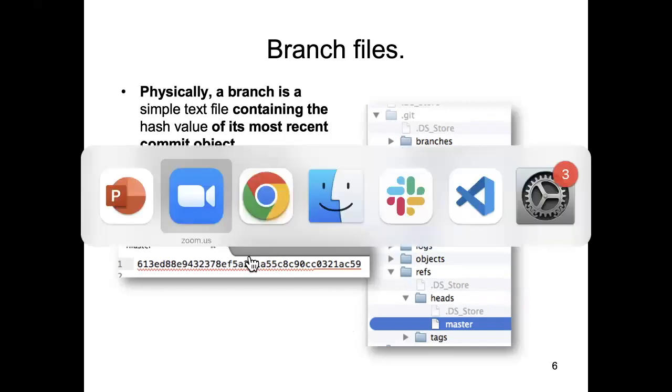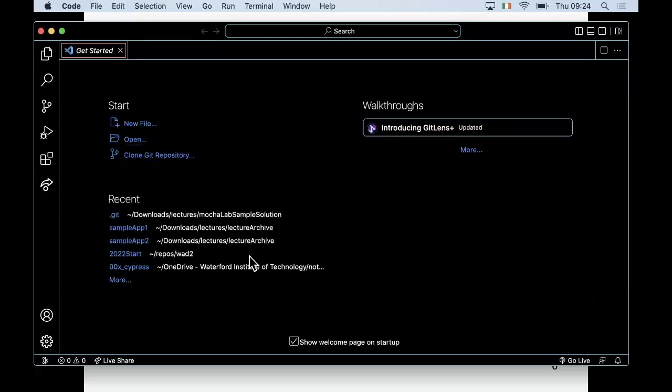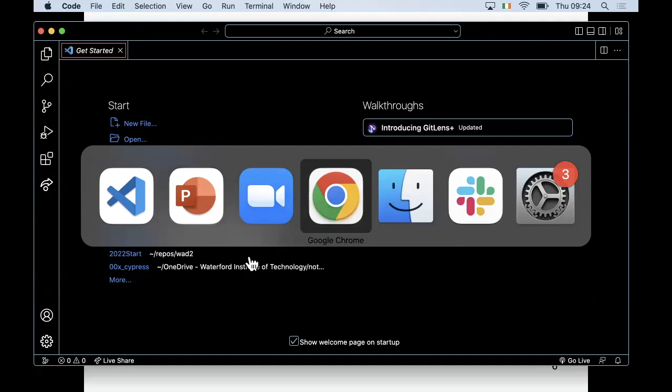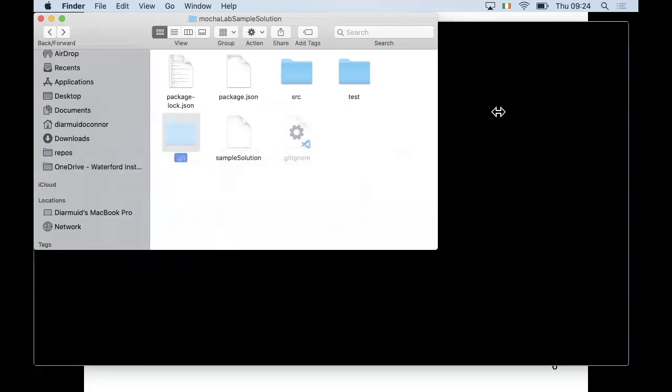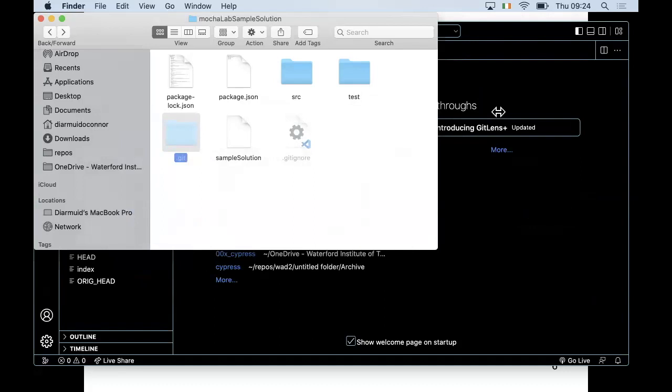What I'm about to do now, please don't do yourselves, because if you accidentally edit one of these branch files, then you're going to corrupt your repository, and it's pretty much impossible to recover from that. So what I'm actually going to do is pull a repository. This is just a random Git repository that I have. I pull that into VS Code, and as I said, please don't do this. Or if you do want to play around with it, do it with a repository that you don't really use anymore.